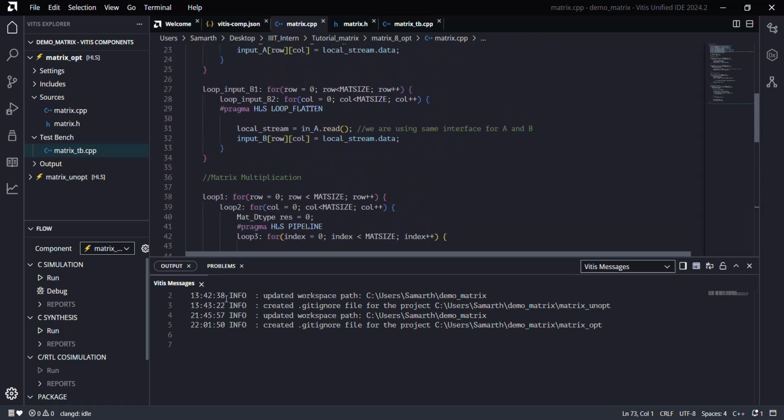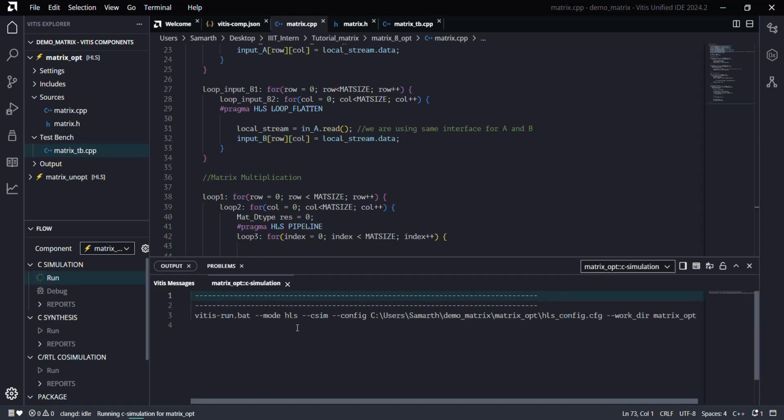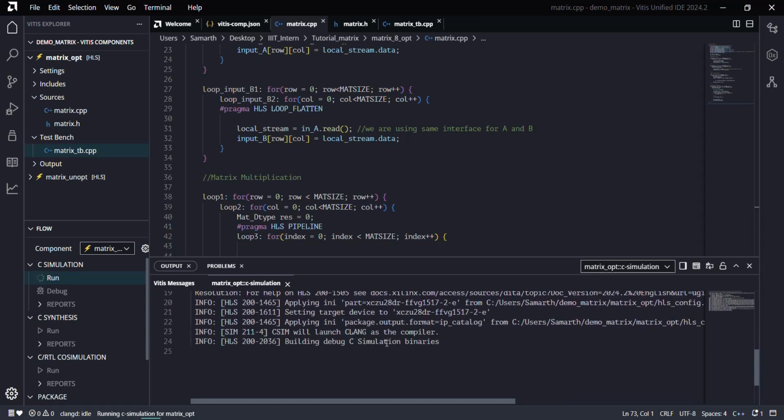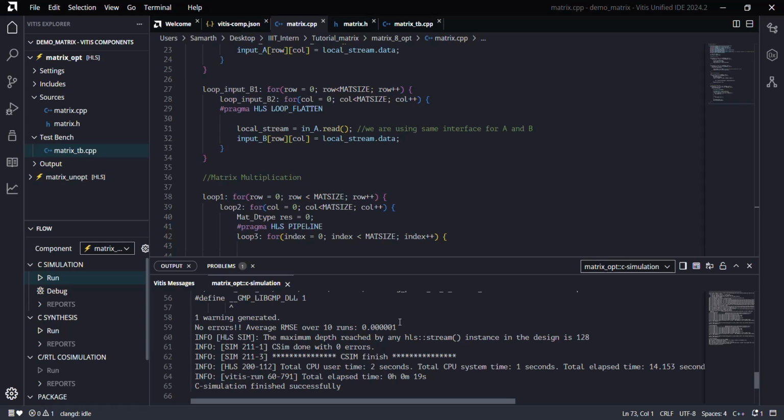So now we can go ahead and run the C simulation. Let us wait for the C simulation to complete. And as you can see, we're getting a similar RMS error just like the unoptimized version. That is good. Now we'll go ahead and run synthesis.